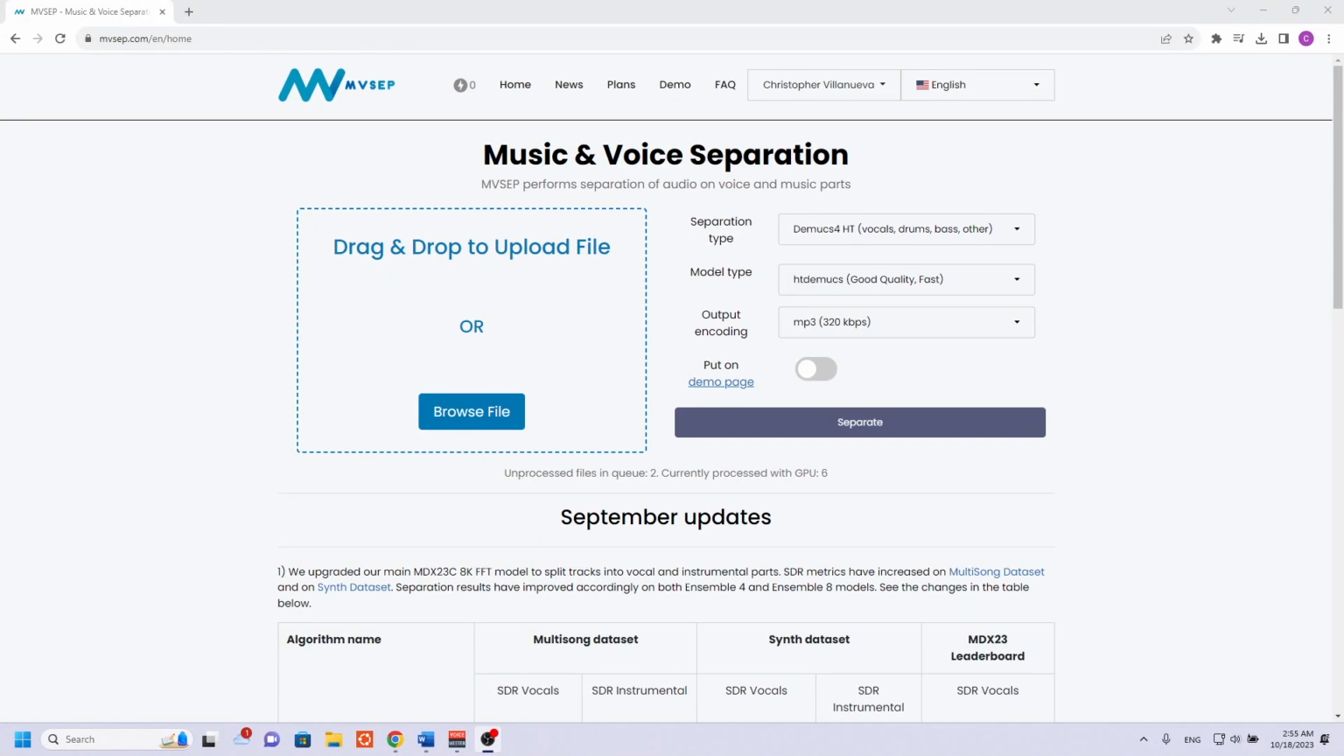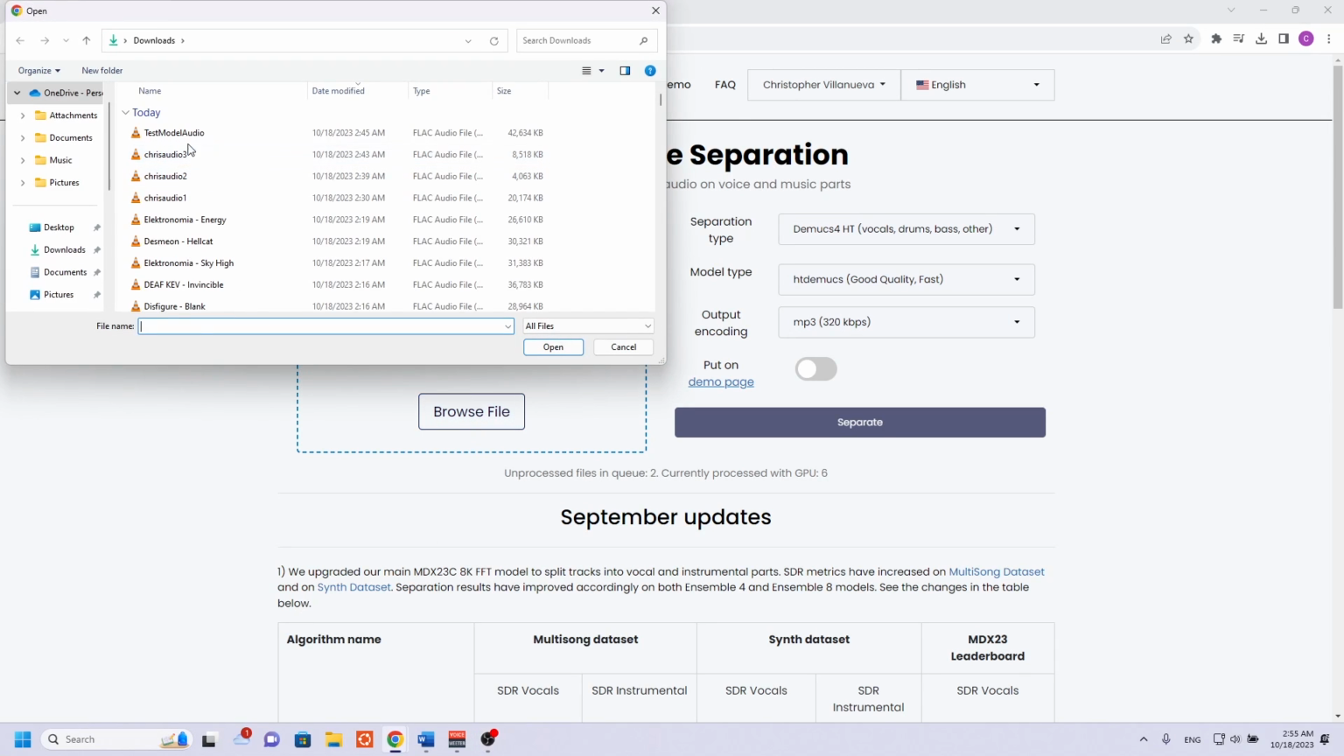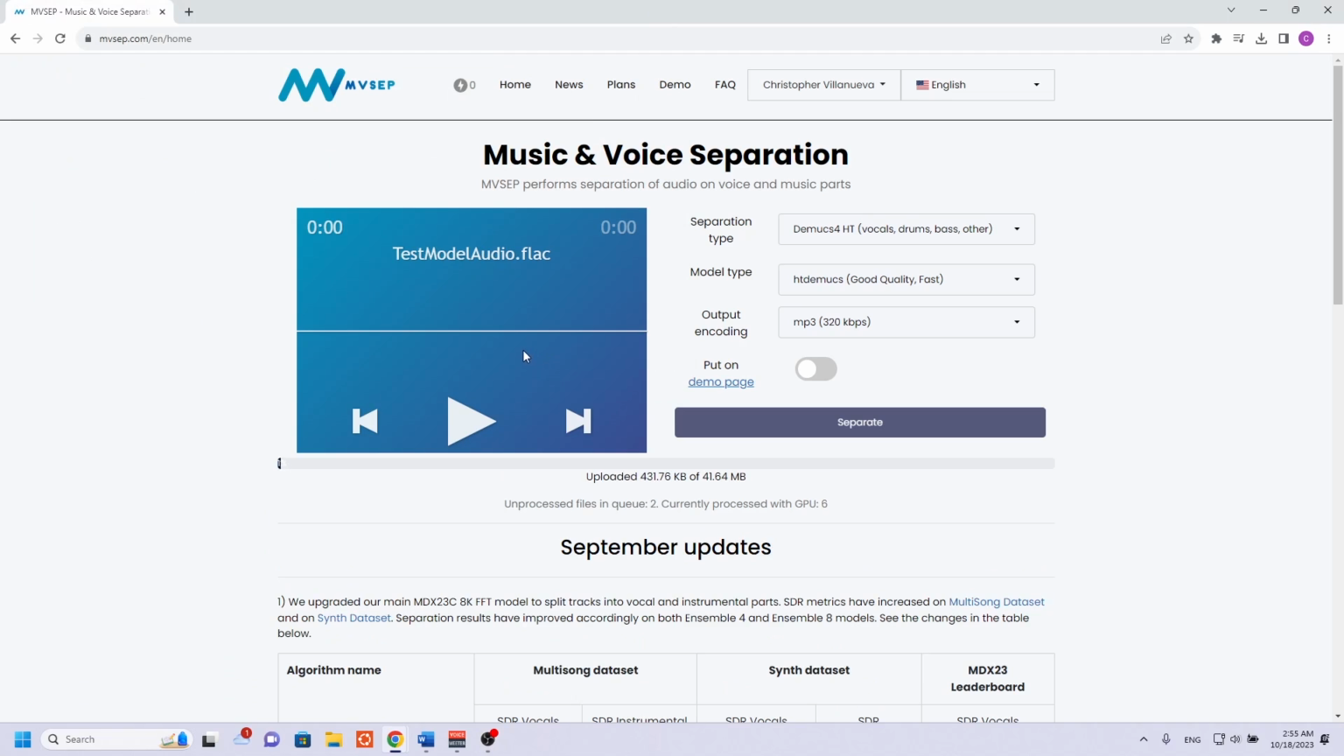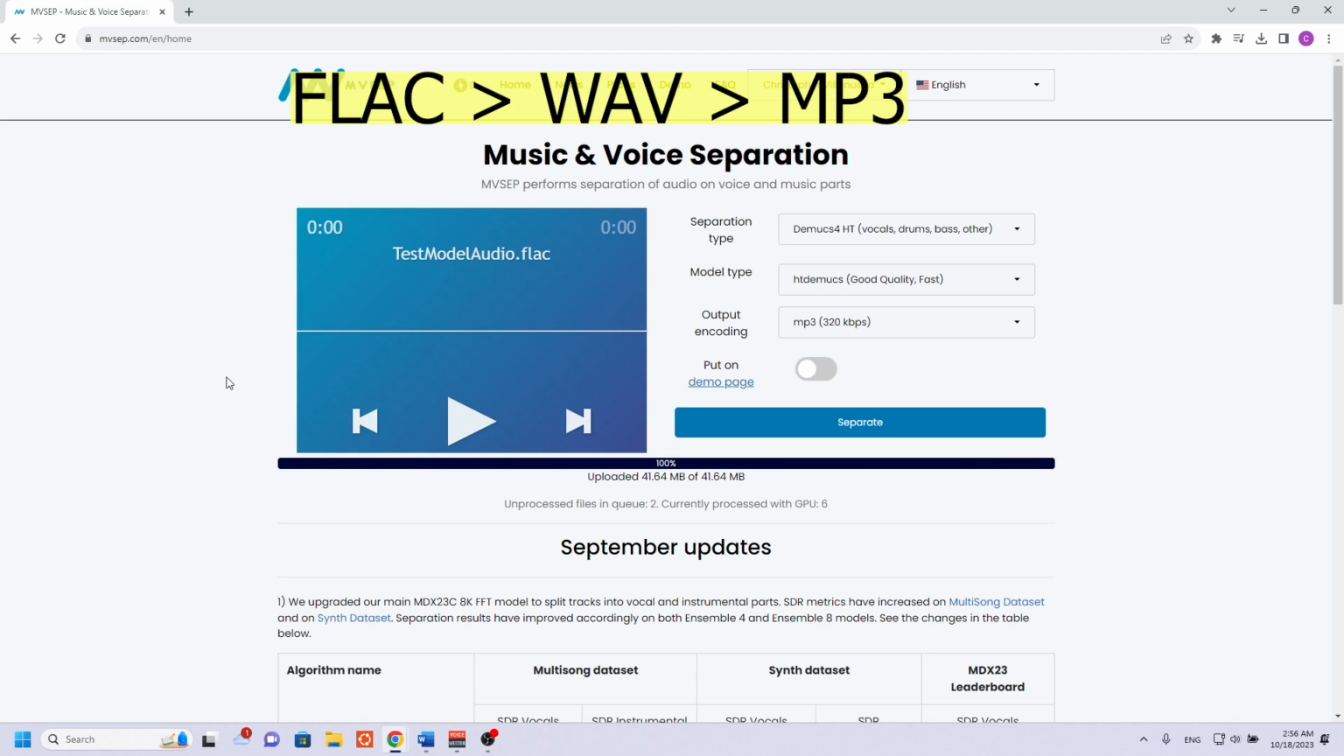So once you get to this website here, the first thing you're going to do is hit Browse File here and choose the model that you want to go for. Preferably, you want a .flac file for your dataset. A .flac would be the best file type as it's lossless compression. If you can't get a FLAC, you should try and get a .wav file. If you can't get that, then go for any other audio format.